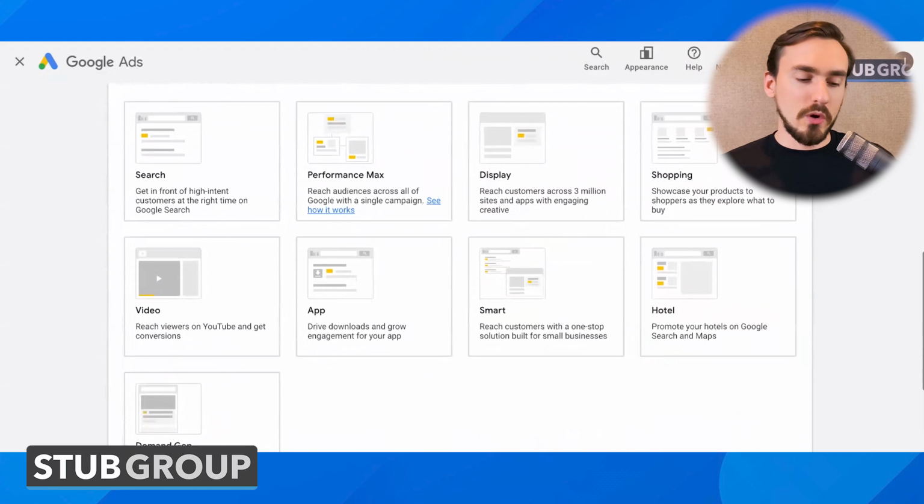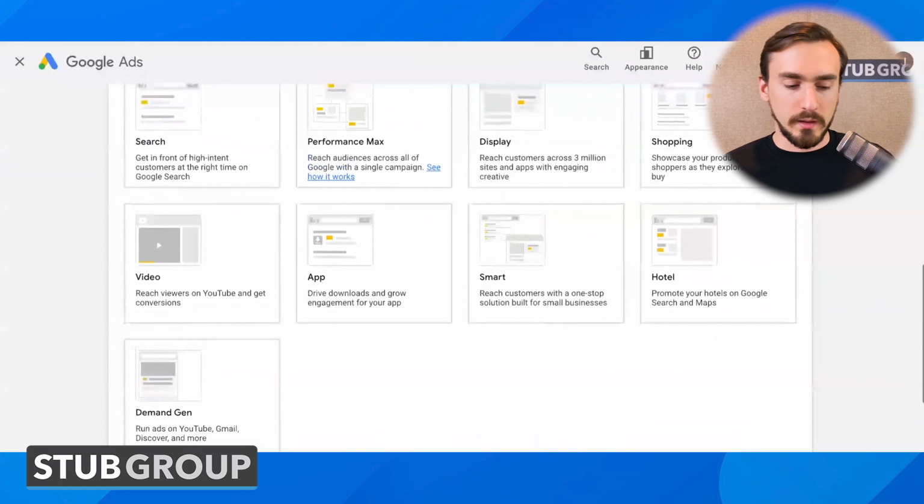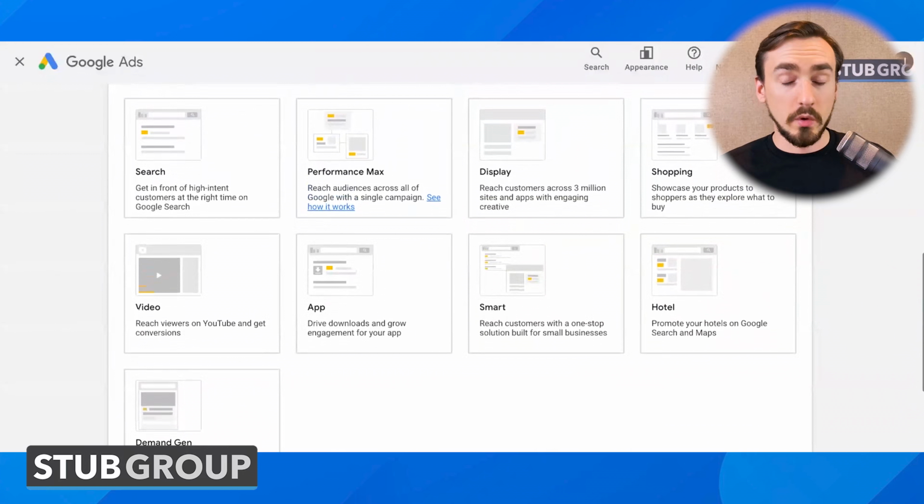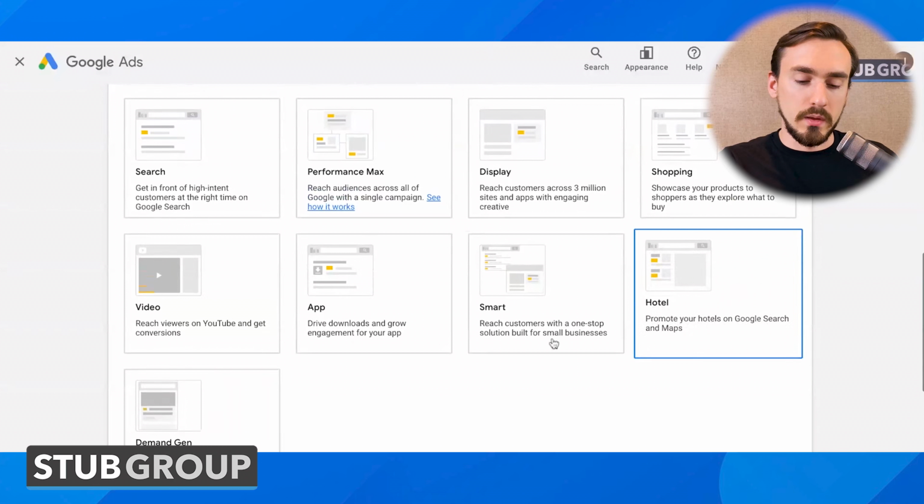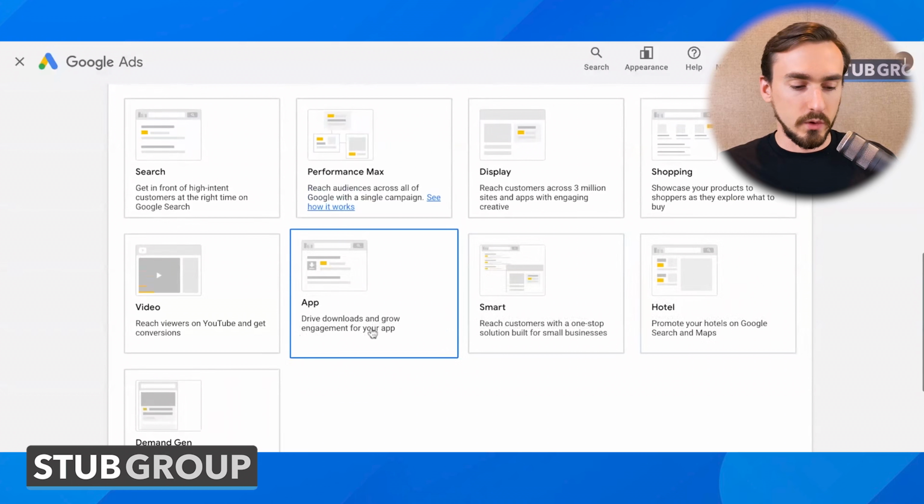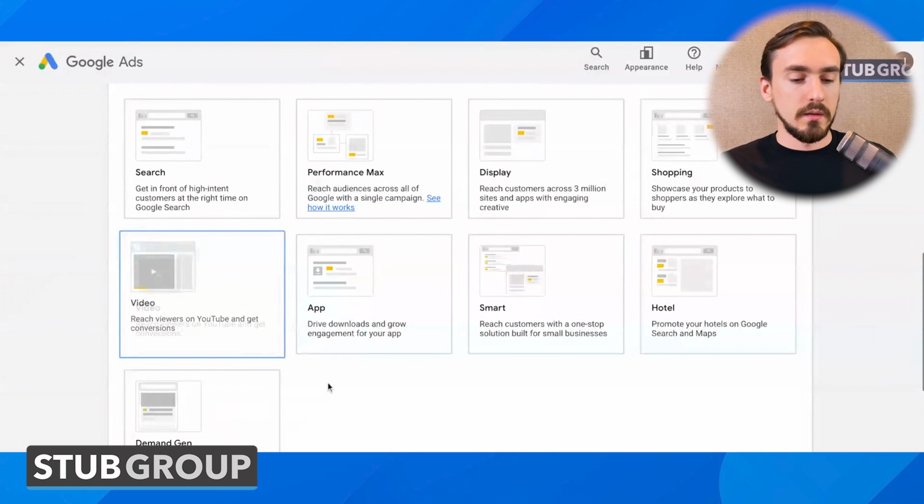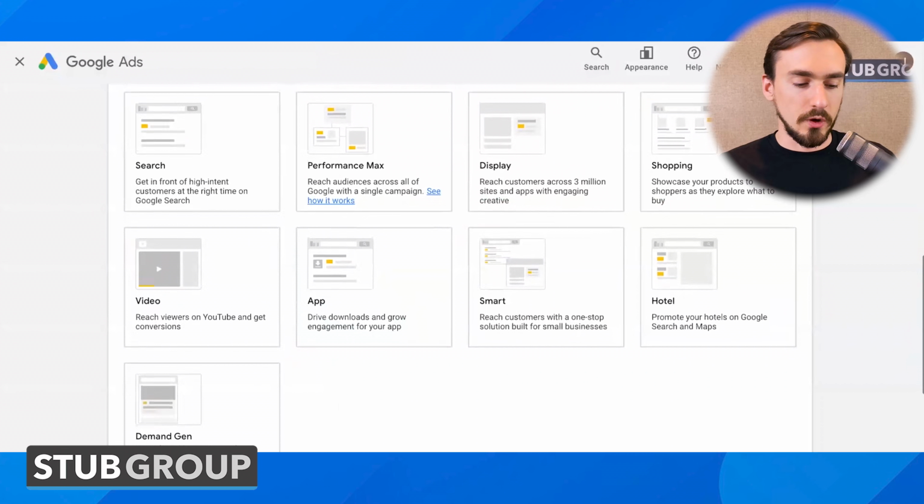Now you've got a whole bunch more options. Do you want to do search, performance max, display, shopping, video, app, smart, hotel, or demand gen? Some of these are intuitively only relevant to some business types. Hotel obviously is good for hotels. App is good if you have an app. Video is if you want to run videos, etc.